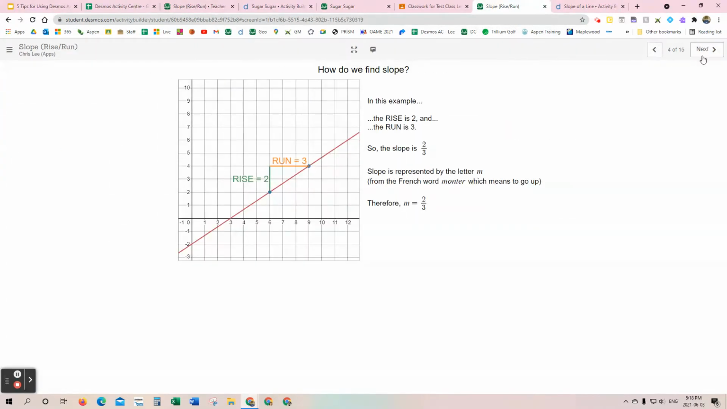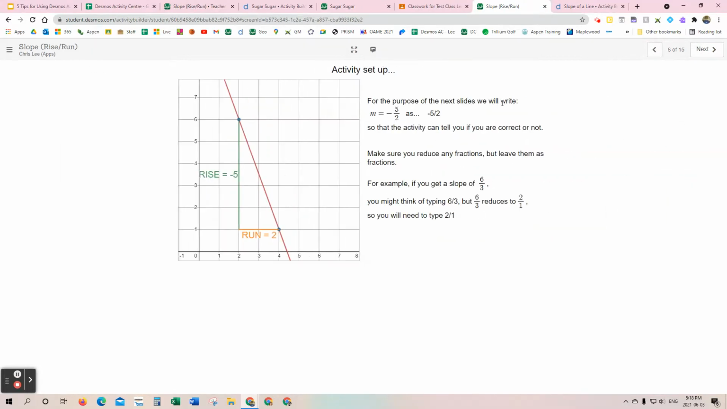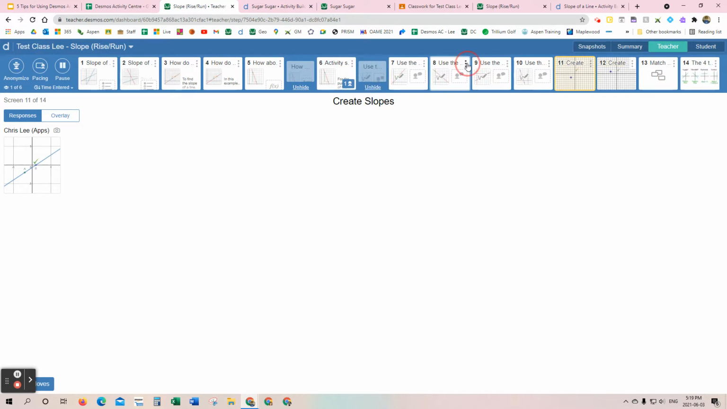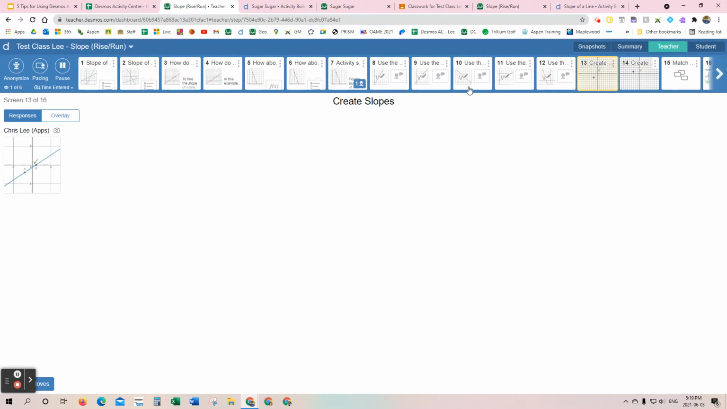Yeah, how do we find the slope? And then how about this one? And then it skips over that one and goes to this. Okay, so that's one way you can decide which slides the students do: you can hide some. And again, it's just clicking on one of these and choosing hide, and then of course you can unhide them. So that's one neat little feature.